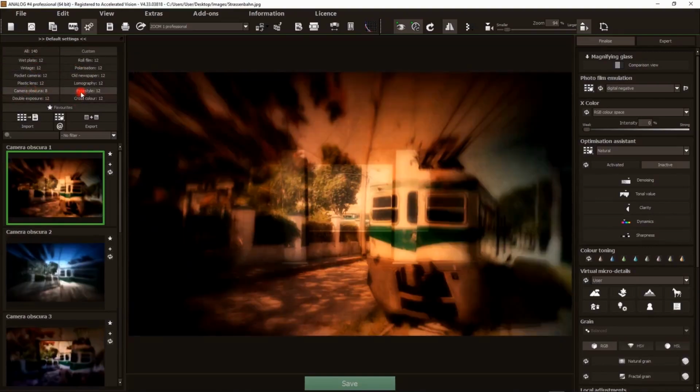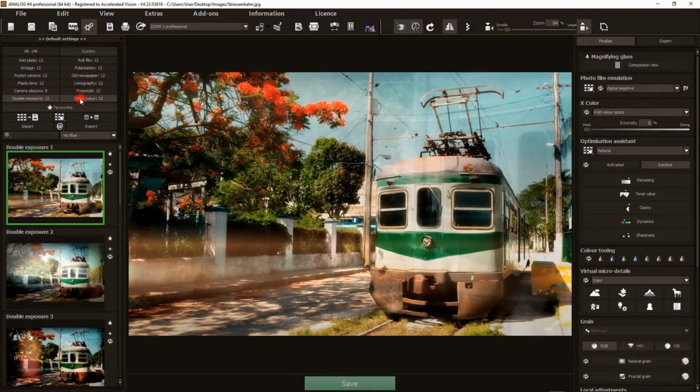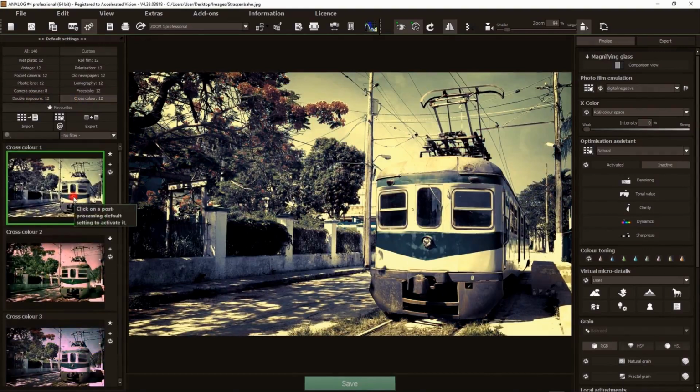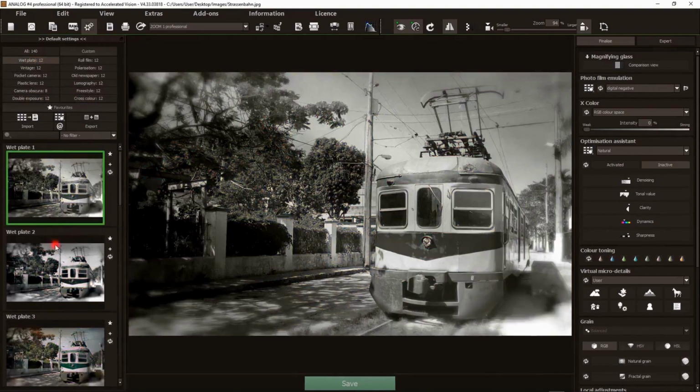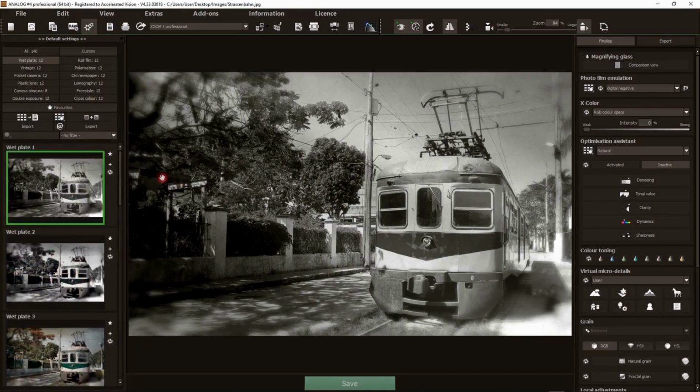Freestyle, or the two new categories, double exposure and cross color. There is a whole range of features to discover. You are free to use whichever you want and work out a look you like. If you want to see an overview of a whole category, just select it.